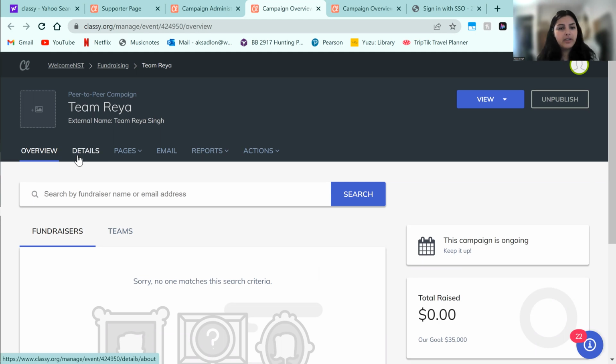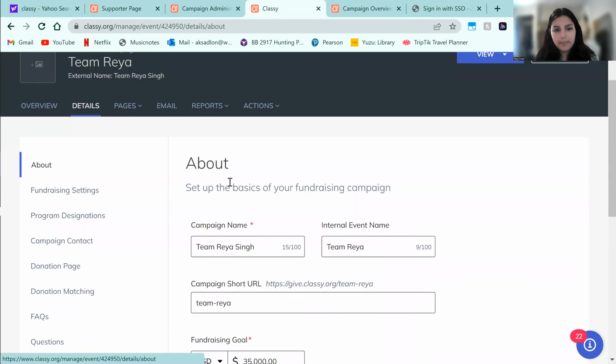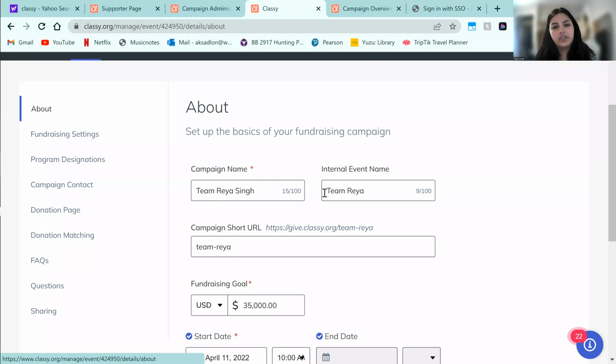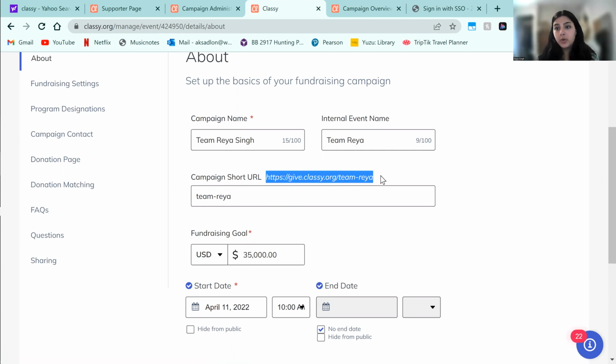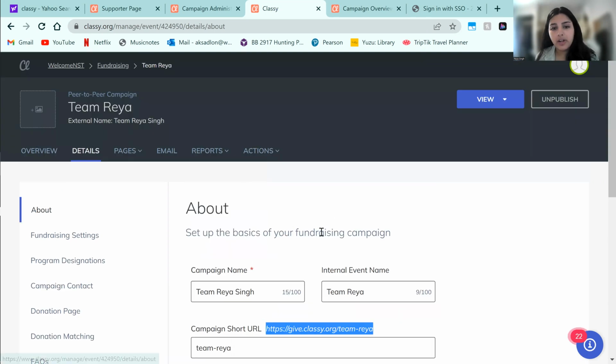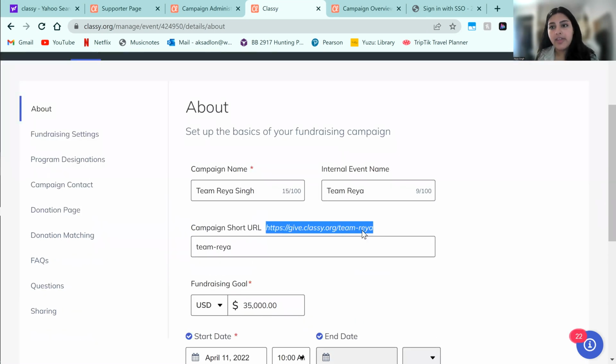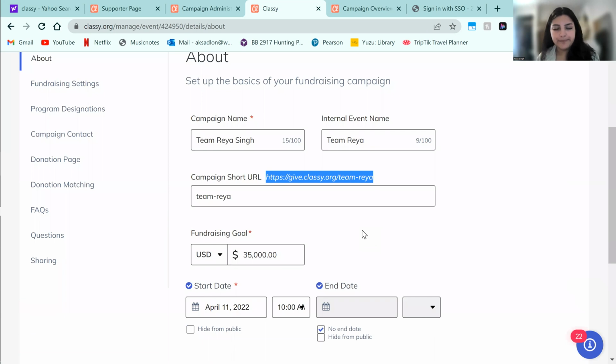Details gives you, again, the details. So you're going to have your campaign name and then your internal event name. Again, internal event name is just what Classy sees. And here, this is going to be really important. Because once your campaign is published, which I will show momentarily, this link right here is what you're going to share with other people. So once you're ready to publish and you're ready to share it, you want to come here again to details, and you want to copy this URL, and that will be shareable with other people.